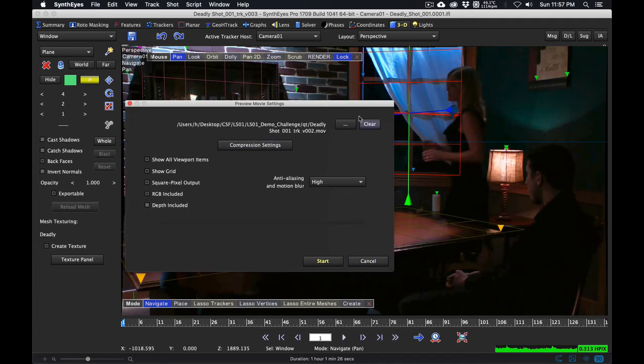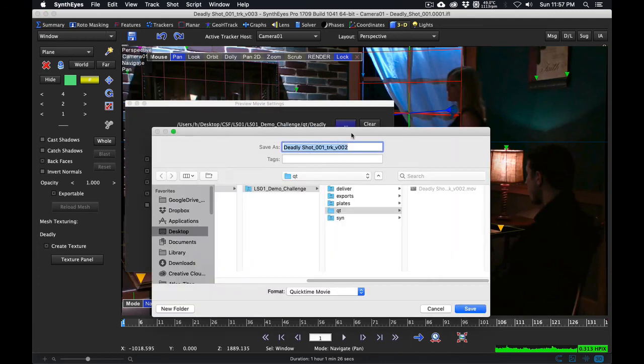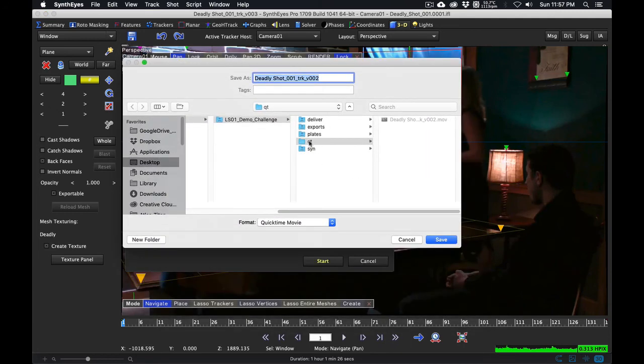You could click on that, and the most important thing is to make sure that you know where to save it. We're going to have a Qt folder that you create. If you don't have it, just create one in the same folder structure that you currently have. And in there, give it the name of the movie. The name of the movie is going to be exactly the same name as your script right here.